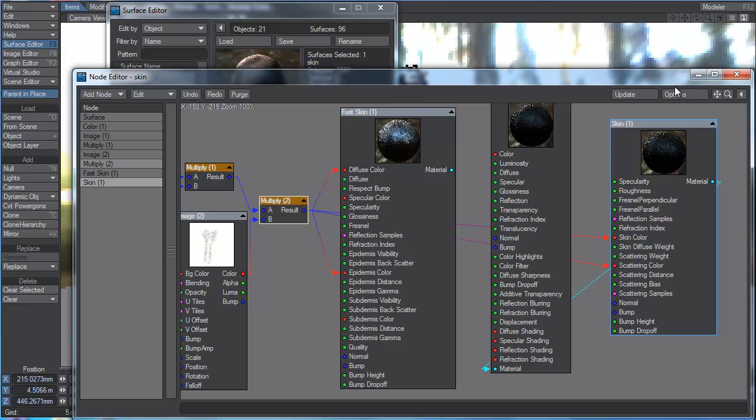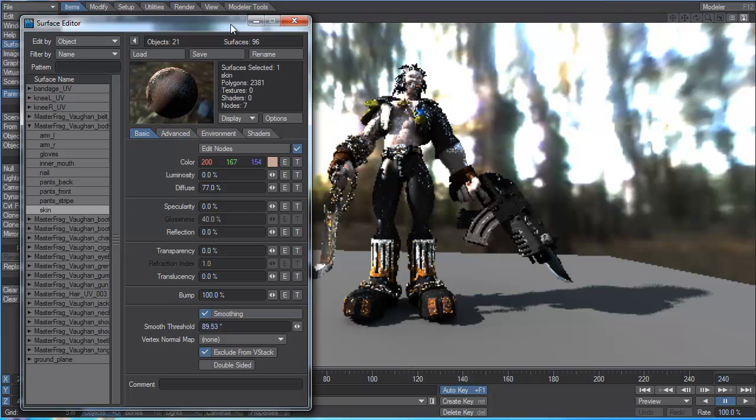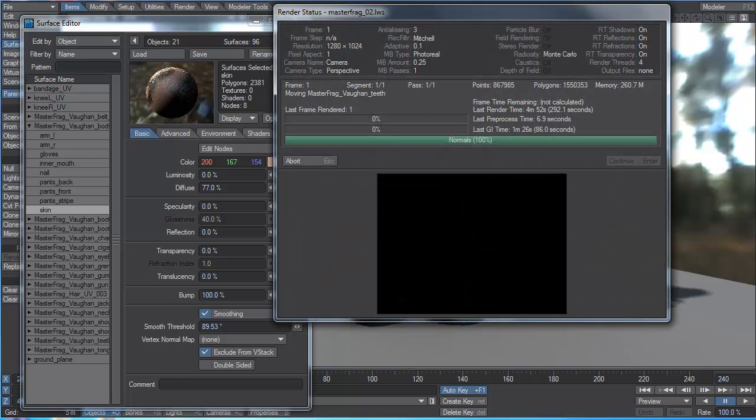And we'll just see if that works any better. Definitely looks better in the VPR. Let's compare it in an F9 render and see how it's looking there.